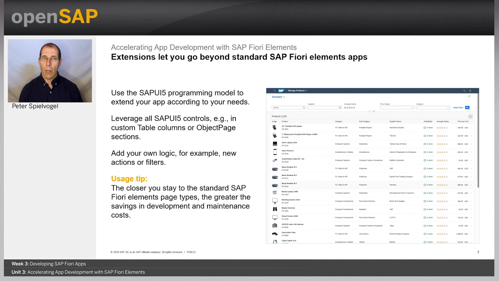For example, you can create custom columns and tables or custom sections of an object page or bring in different elements to your list report. You can also write your own logic like custom actions. The fewer changes you make to the standard page type, the greater the savings you'll have in terms of reducing your development costs.